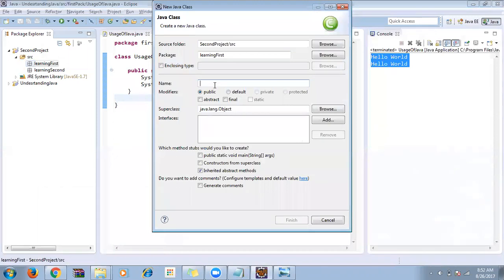Give some random name. I'll just give PrintValues. Here it should start with a capital letter, uppercase. For a Java class file it is uppercase, and for a package it is lowercase. Then click on this default.